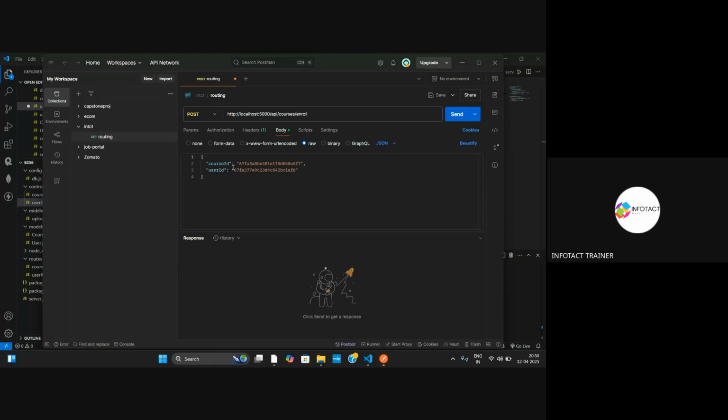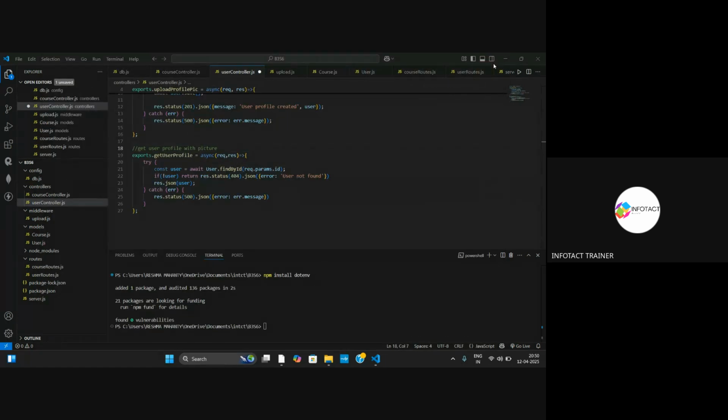See, I have mentioned course ID and user ID. So if I run this server using node server.js, I will get the entire data over here. I am able to understand now. Yes, ma'am. You will get it more clearly if we test the API.